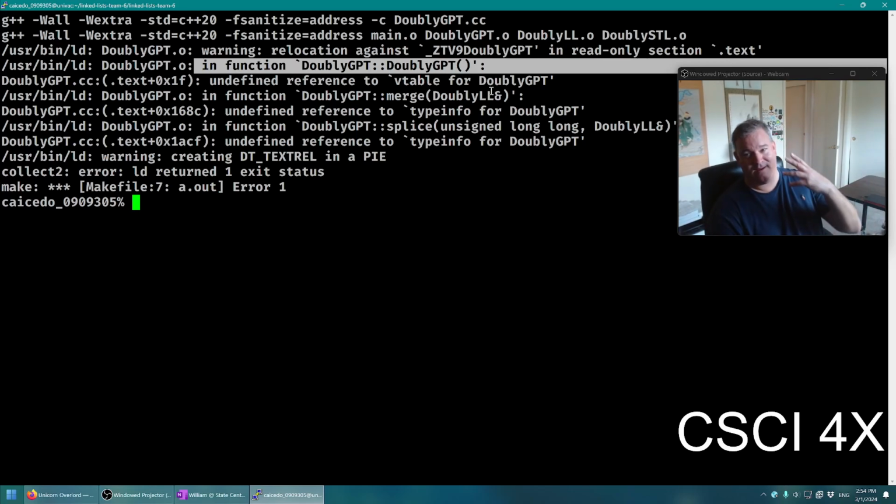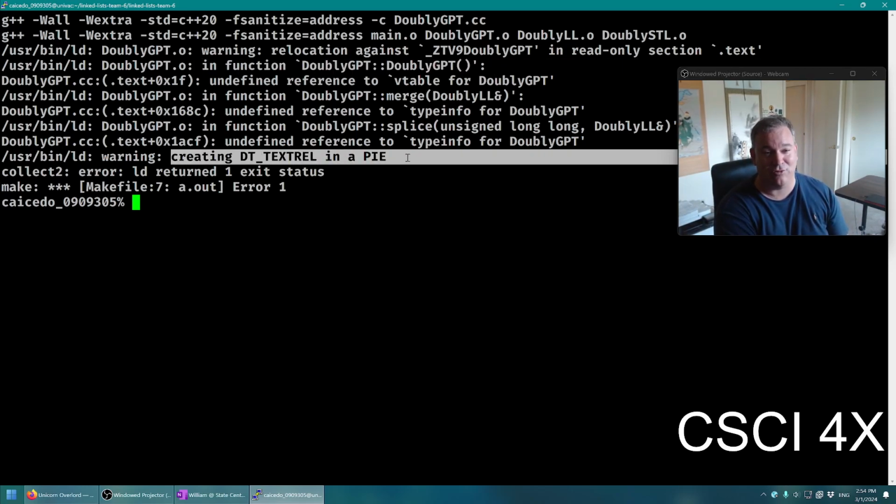We have promised C++ that a destructor for our class exists, and we didn't write it. It does not tell us that, though. It does not say, oh, hey, you forgot to write a destructor. That would be too easy. Instead, you get creating a DT textual in a pie. You know how many second semester computer science students are like, oh well, clearly the problem is I create a DT textual in a pie. This is just the vocabulary that I use on a daily basis. When I talk to my friends, when I'm talking about pies, man, I talk about DT textuals. That's just how I talk.